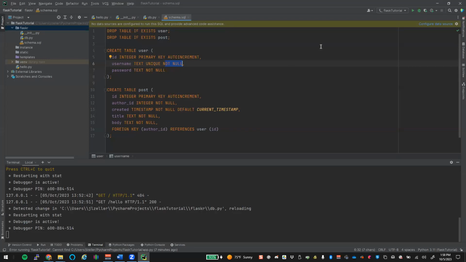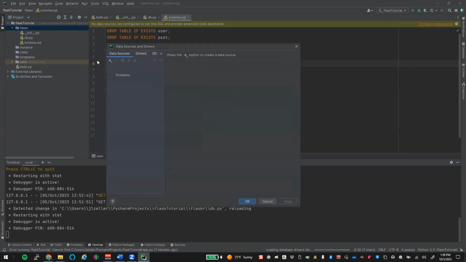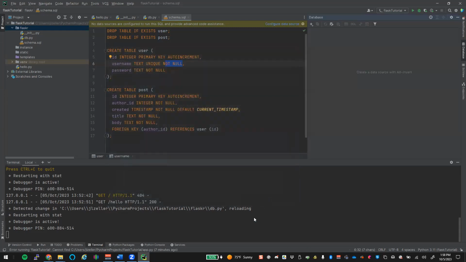Now, what's cool is I can come up here and click on configure data source, and this will allow us to eventually connect to our SQL database so we can run SQL commands directly against it. So if we want to check our table, that kind of stuff, we can set that up. We can't quite do that yet until we get rolling.